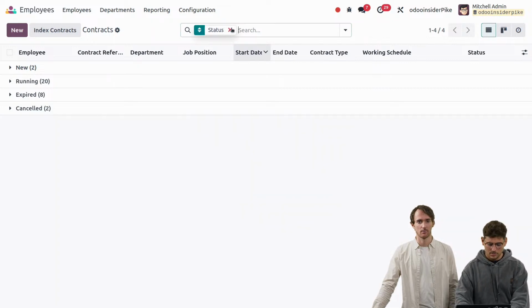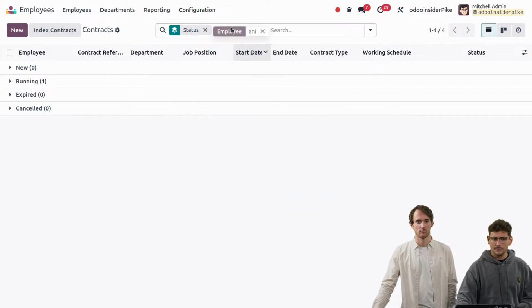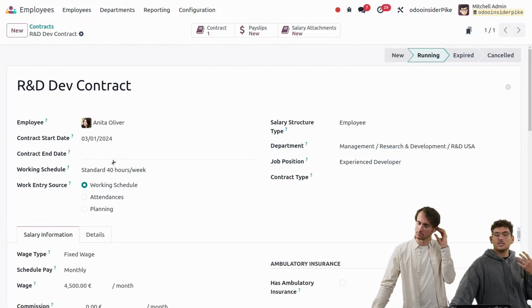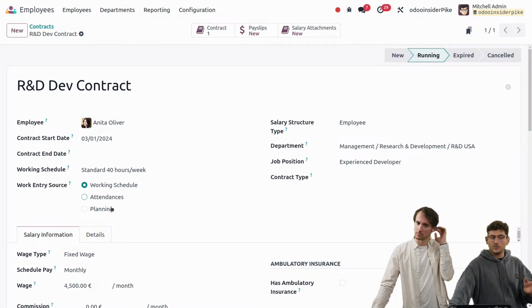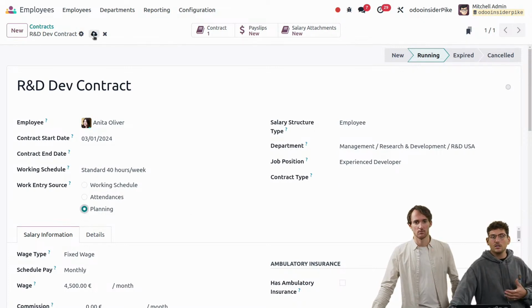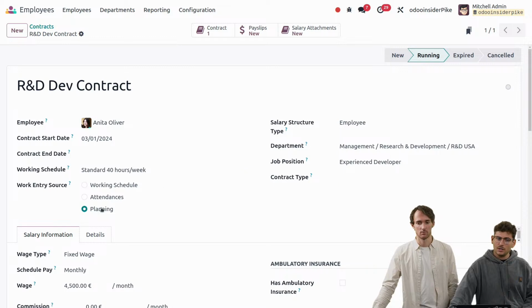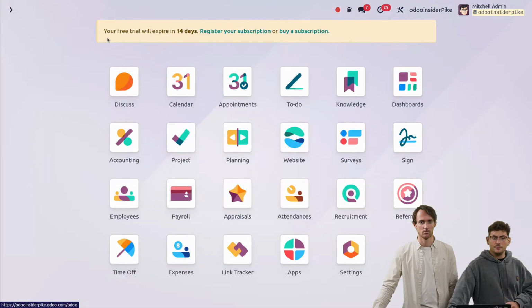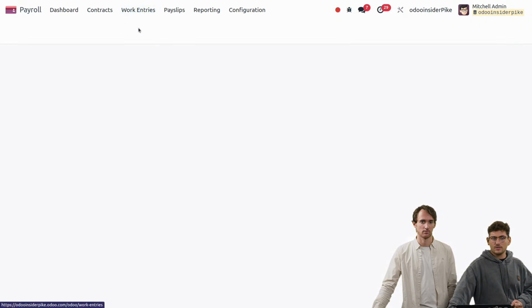That's not the name of the contract, but the employee. And here I have the running contract of Anita. I'm not going to say that she should be paid based on the work schedule, but based on the planning, so on the shift she's doing. By doing so, when I create the different work entries for Anita, so again, work entries, very powerful.